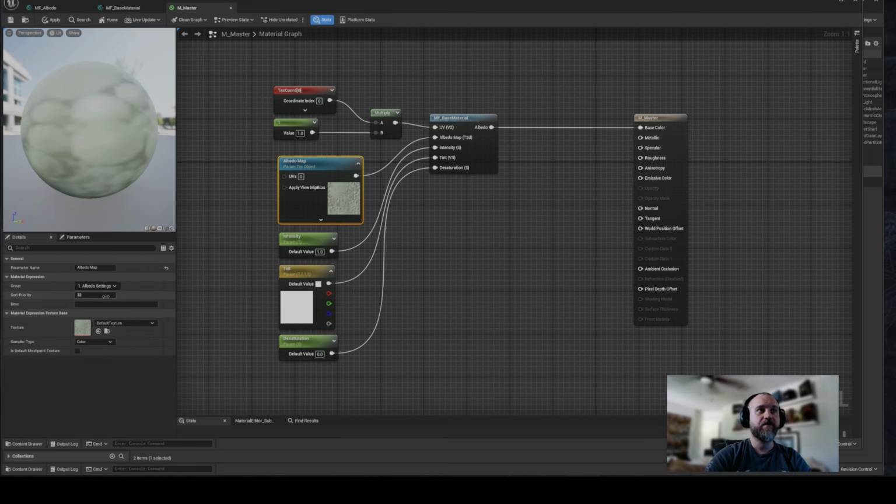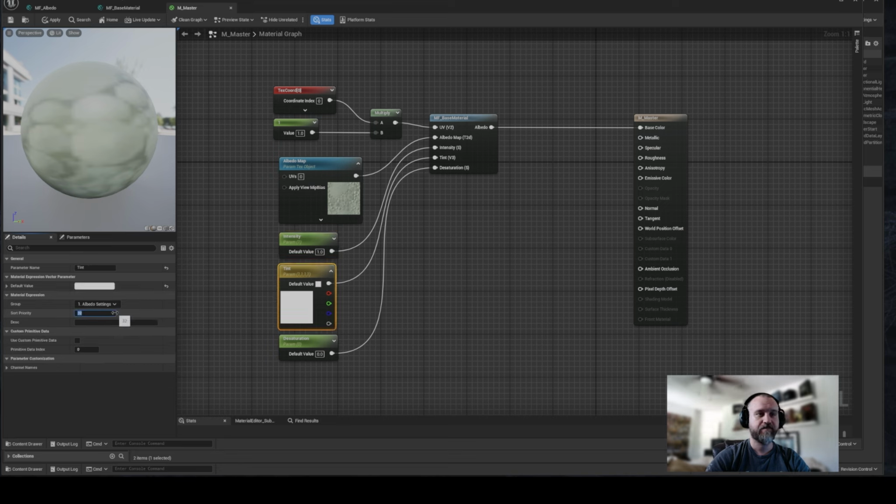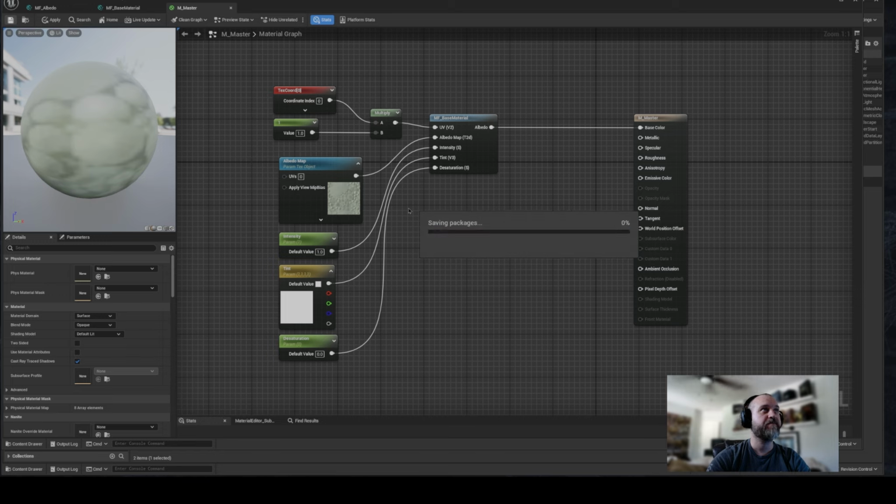And from here, what we can do is assign the priority. Again, 0 is the top priority in your instance. So I'm going to set our map here as the first one to be displayed in order. Our intensity as 1 under the priority, tint is 2, desaturation is 3. And we can save that.